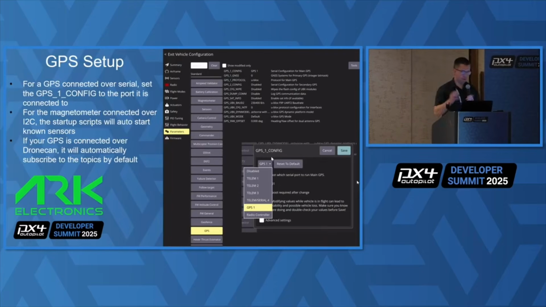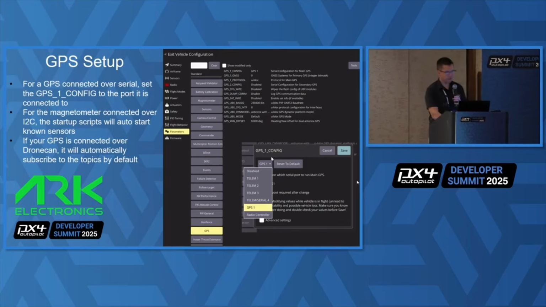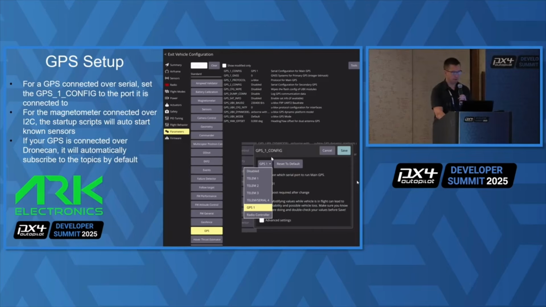Next, if you have a GPS, you'll jump into the GPS config. Most of the time, if you're connecting a serial and I2C GPS to your flight controller, you're going to connect it to the GPS port. It'll be auto-mapped already to GPS 1, but you can connect that to any available serial port on your flight controller, and you can map that here.